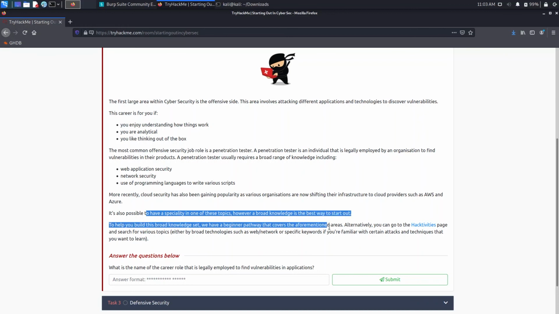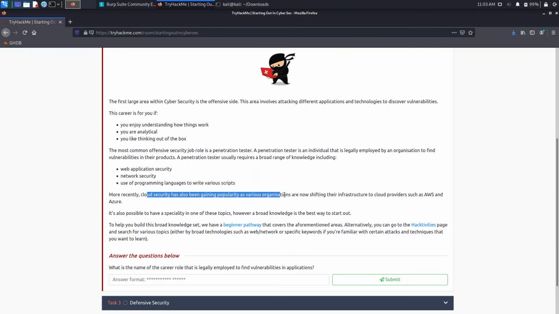What are the works they do? If you're familiar with certain attacks and techniques you want to learn, you will learn from this. Web application security, network security, cloud security has also been gaining popularity as various organizations are now shifting to infrastructure based on cloud. These are the things you will come to know.